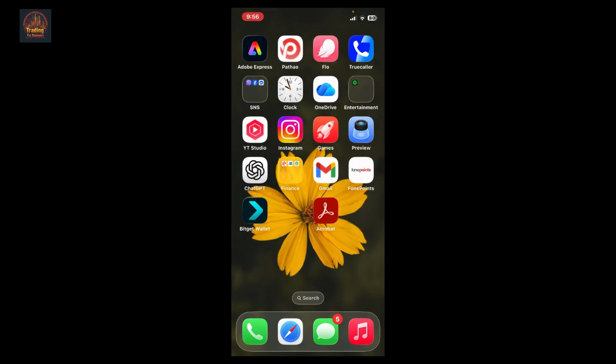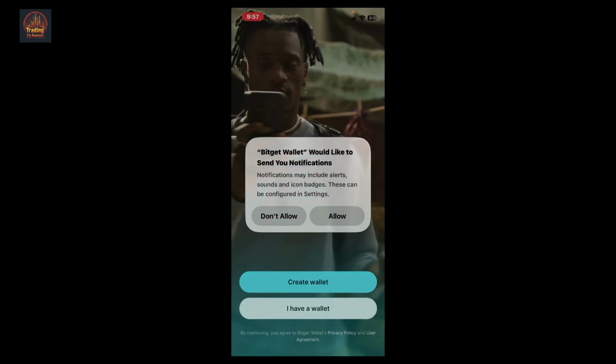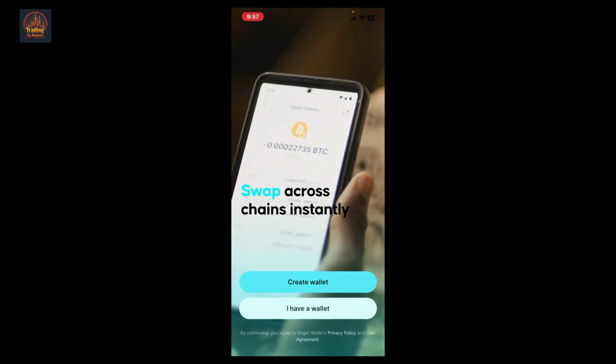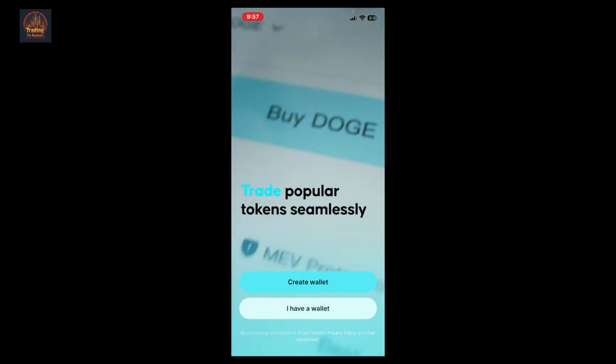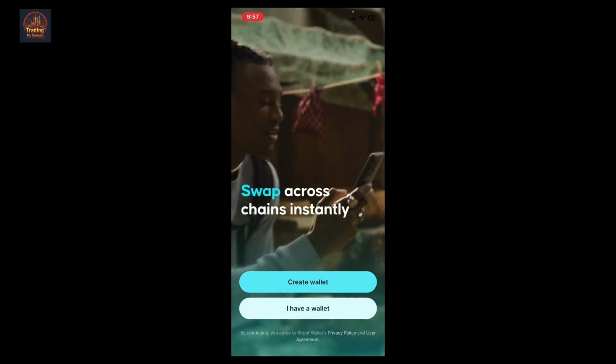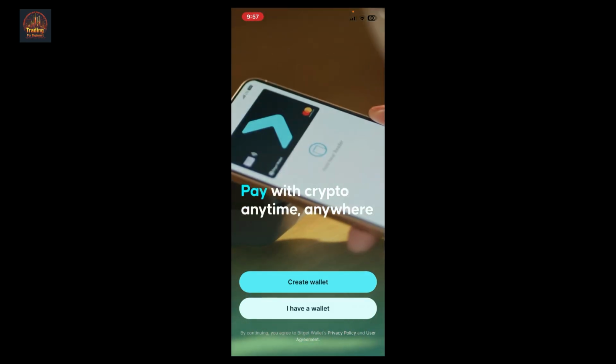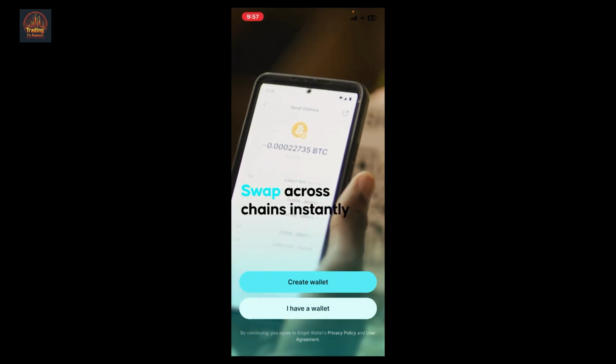Once the application is downloaded, click on the Open button to open the app, and you have successfully downloaded and installed the Bitget Wallet app on your device. Now you can create a new wallet or restore your existing wallet once you end up on this homepage. So that's how you easily download the application on your device, especially on your iOS.